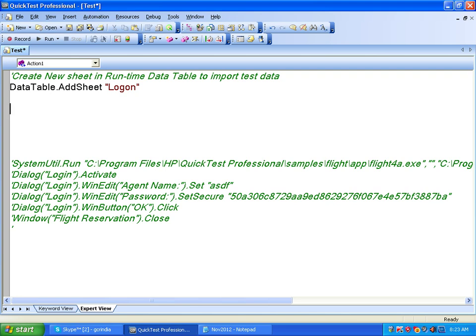Yes, sir. Why we are creating new sheet instead of using existing sheets in runtime data table. Can you explain one more time, sir? What is the problem, Manjula? You are not responding quickly. Problem with internet connection? Hello? Problem with connection? Your voice also not reaching properly. You tell me, Anu. Did you understand my question, Anu? Yes, sir. If you want to control the test data, we have to create our own sheets.